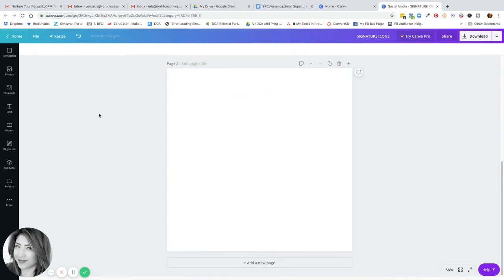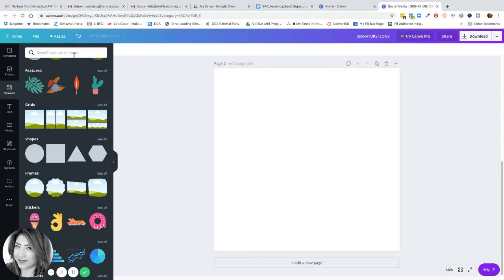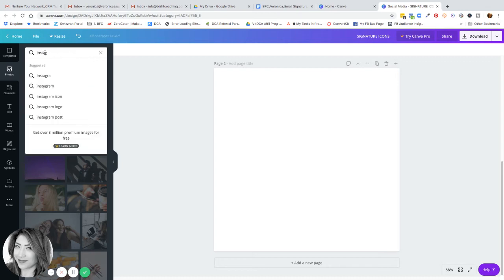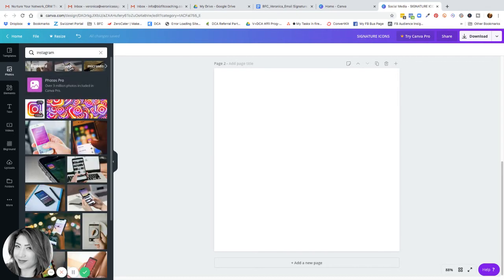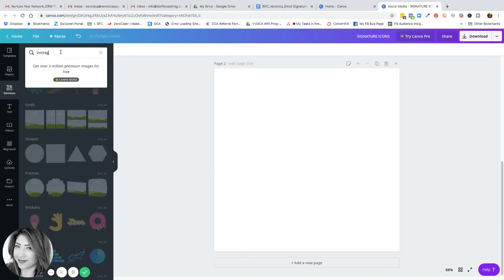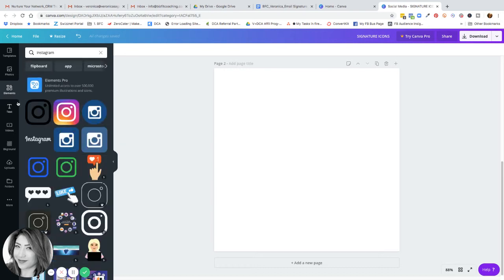I'm going to add an image. I'm going to click on elements. And in elements under photos, I'm going to say, which are the icons that I want? I want Instagram. Let's see. Instagram, if I can spell. All right, so I went to elements, and I'm just in the search bar up here.